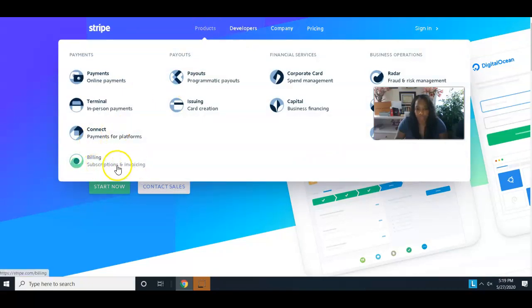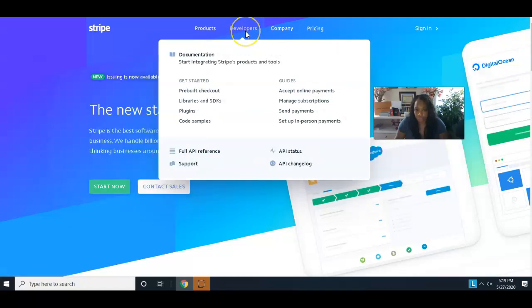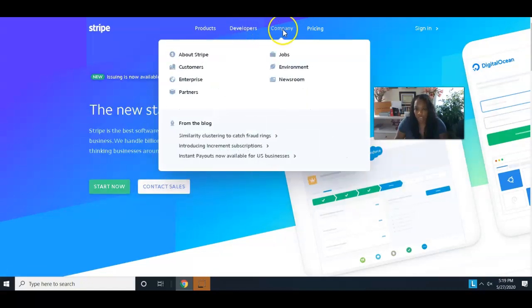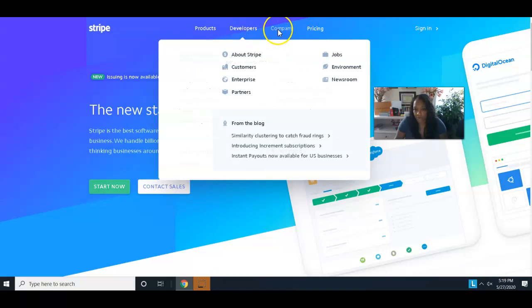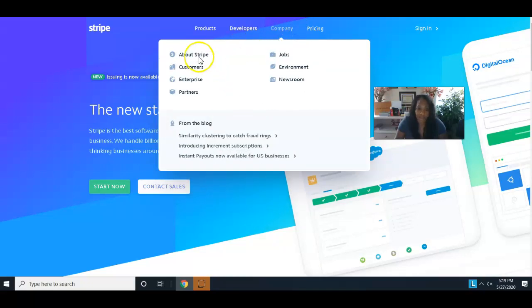You can invoice. Click on this. You're not a developer. Most of you are probably not developers. You don't need that. You don't need that. You can find out if you just want to know about Stripe. Some people want to know. So you want to look at the history and all that about Stripe. You can look at that here.